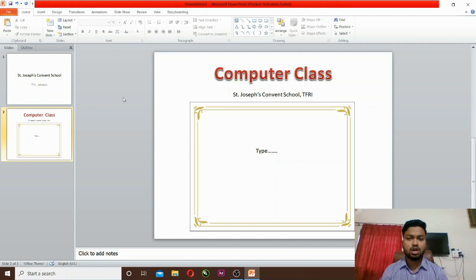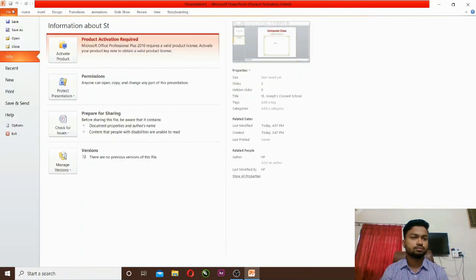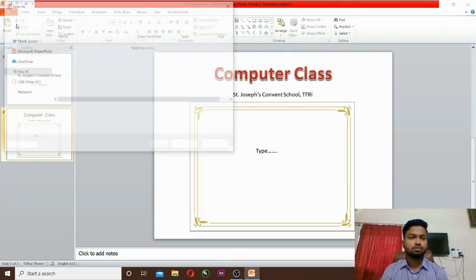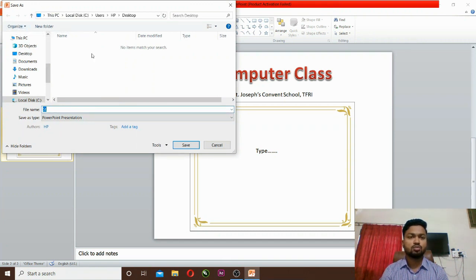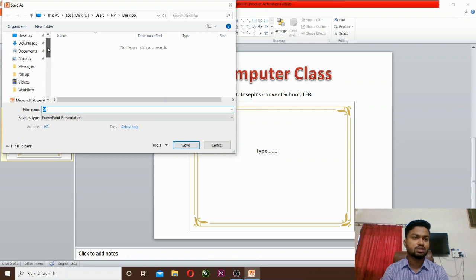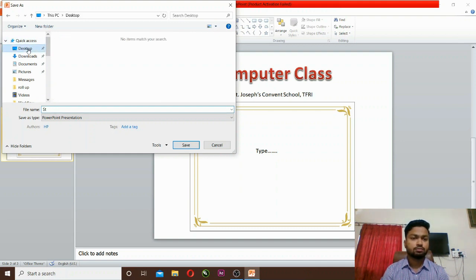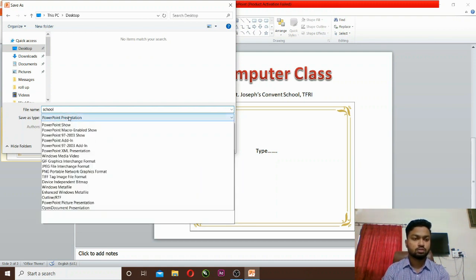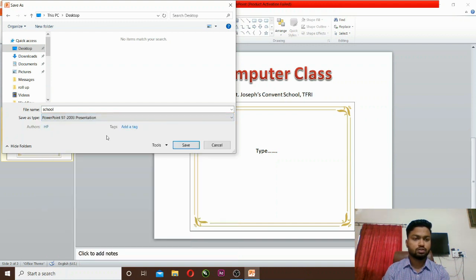After this, now how to save the presentation. So what we have to do, we have to click on File, Save. This dialog box will appear. Now towards your left you can see all the folders and drives are there. So wherever you want to save you can click on it. Suppose I want to save in Desktop, so I have clicked on Desktop. Now the file name, so I'm writing school 97,003 presentation, and Save.